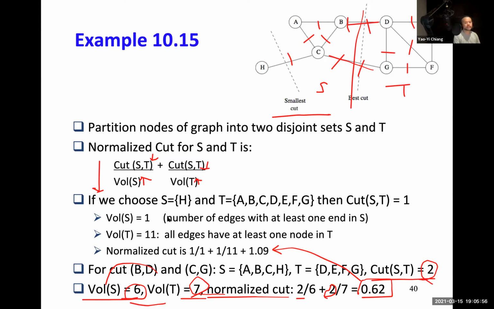But the real question is, how do we find this cut? Right? There's many ways you can cut it. How do we know this is the best cut? Well, this is an NP-hard problem. To be able to solve this problem, we're going to look at a variety of different matrices and use the matrix properties to help us solve this.